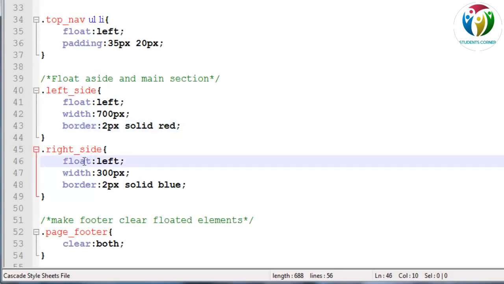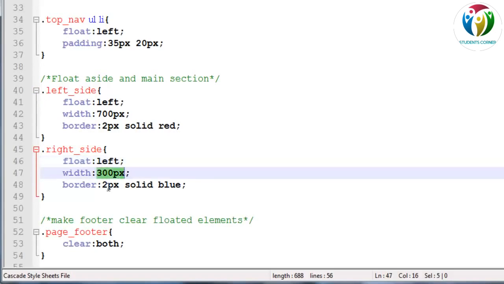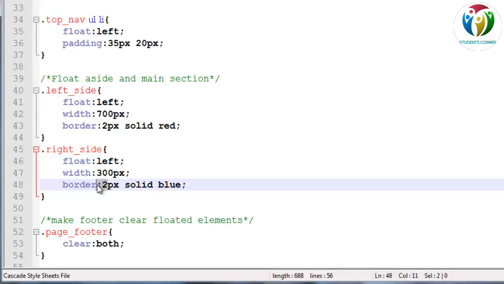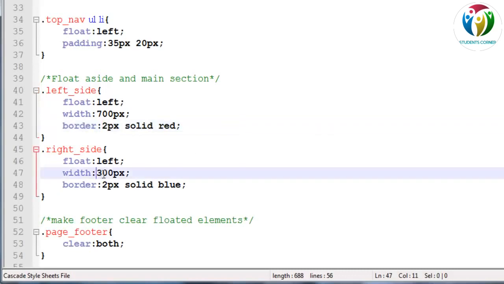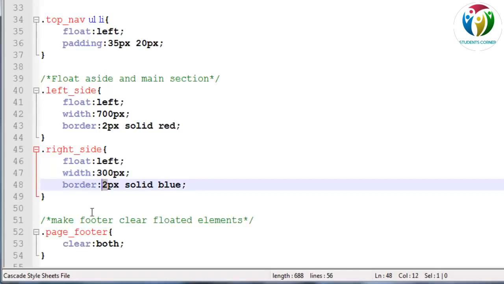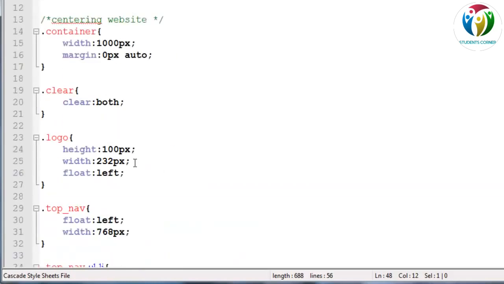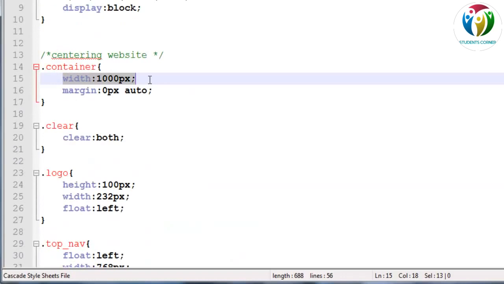Again, if we take a look at this right side, we've got a 300 pixel width with 2 pixels on the left as a border and 2 pixels on the right as a border. And 700 plus 2 pixels on the left is 702, plus 2 pixels on the right, that's 704. And this is 300 pixels plus 2 on the left and 2 on the right, so that's 304. So that means we have a total of 1008 pixels, and our container over here only has a width of 1000 pixels. So we're over by 8 pixels.